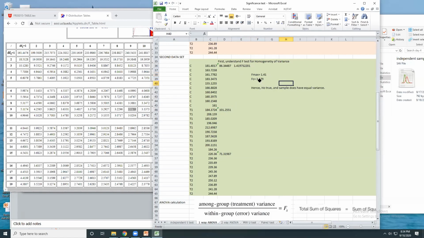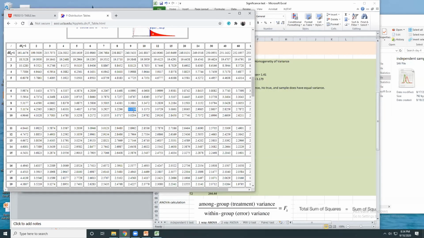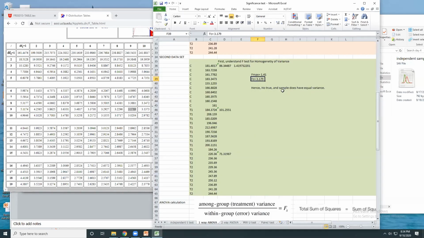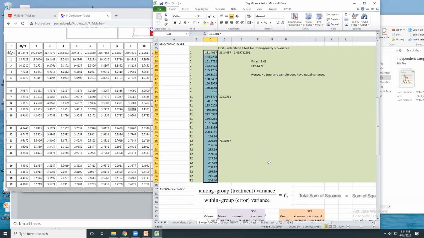Now FC will be the same, because again you have 10 samples, so the degree of freedom is 9 and 9. The same table you will check, and the value is 3.179. So in this case, you have FC 3.179 and F max 1.41. It means that the null hypothesis is true and the samples do have equal variance. So we can go ahead with this kind of data to perform the ANOVA.